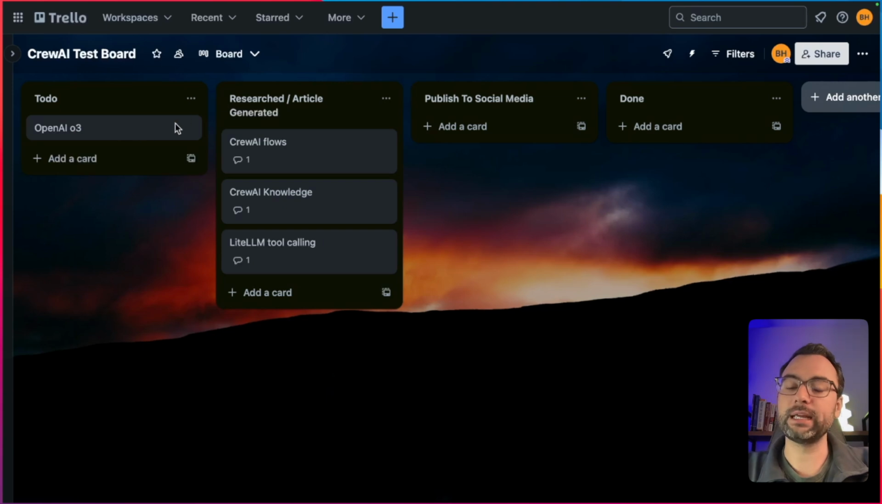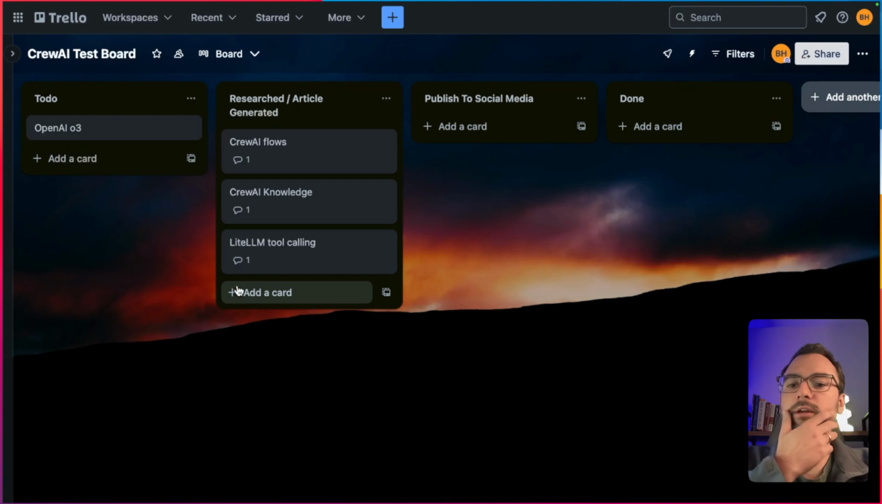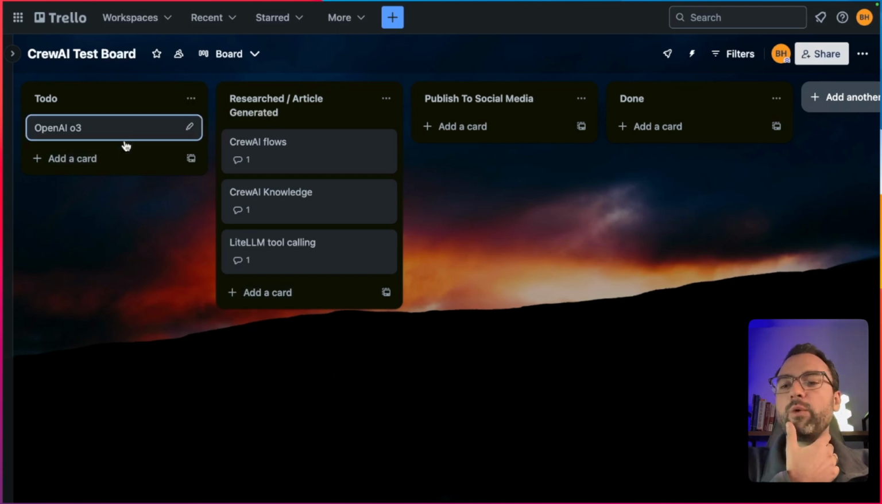And then eventually in the next phase, we're going to start moving the cards over here. So I just want to show you real fast a quick recap of what's happening. I have a crew that's running and it's slowly working, generating the article. Any second now, we should see the card update here with a comment icon.